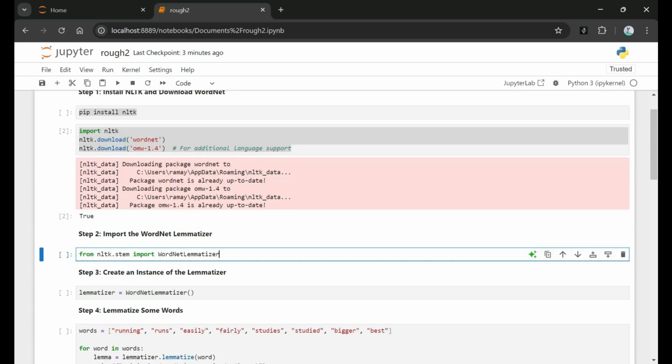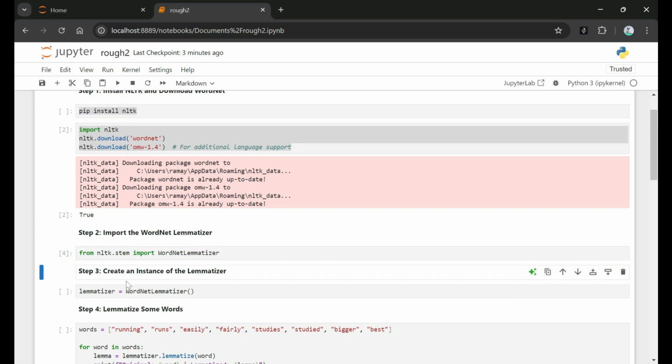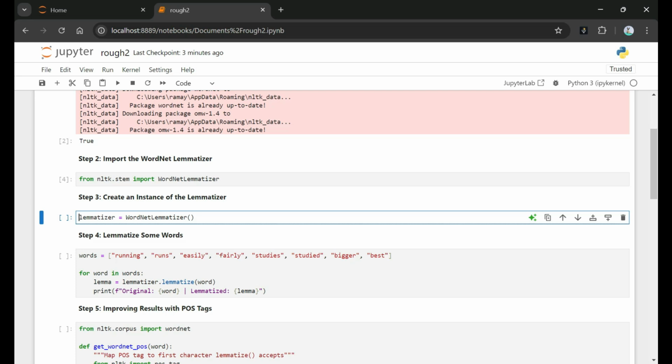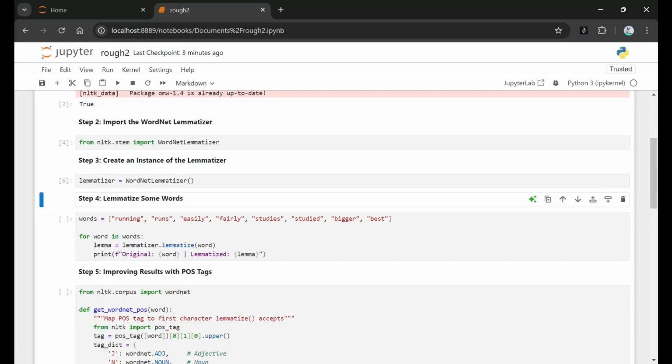Okay, and let's import. We downloaded WordNet, right? Let's import the WordNetLemmatizer. Okay. Now in this syntax, let's create an instance for this lemmatizer. I executed it.